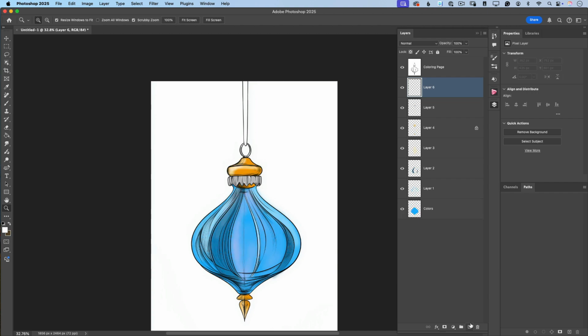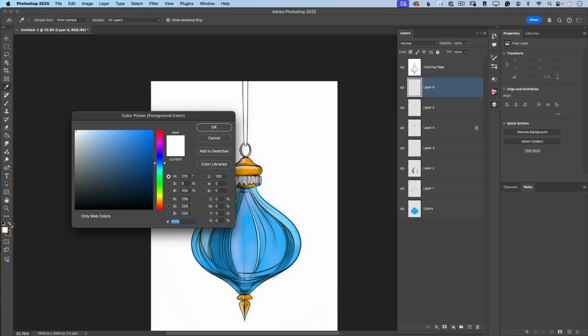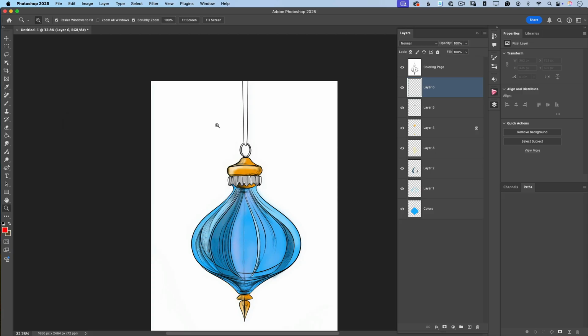Of course, guys, I mentioned just a few seconds ago, we need to use different layers for different parts of the coloring book. For ribbon, I will use bright red color with same brush. Just like that. And I will bring size of my brush down. Just like that.